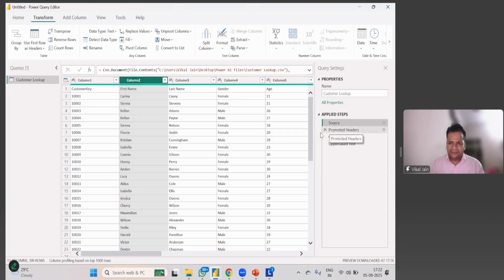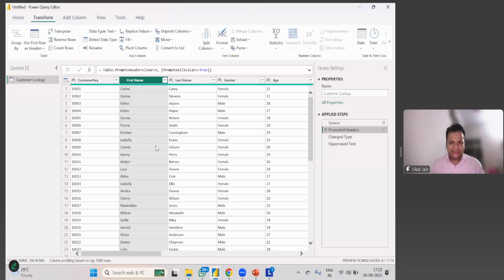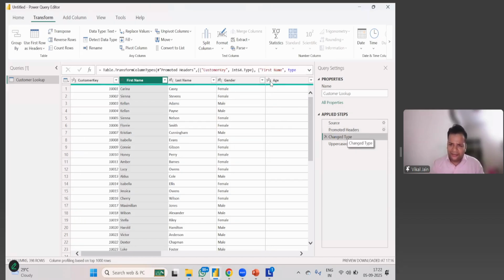So what it has done, it has promoted headers. You will see my headers are here. My header has been promoted from here to here. Now it is changing my type. In Power Query, data type is very important. You will see here the age is showing as ABC. It means if you are going to add anything to it, it is not going to process because it is treating it as text. ABC means text, 1 2 3 means numbers. Power Query by default changes our data type, and by changing the type it has converted that ABC into 1 2 3.